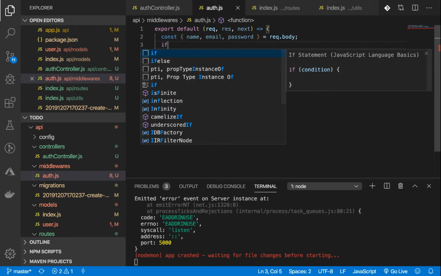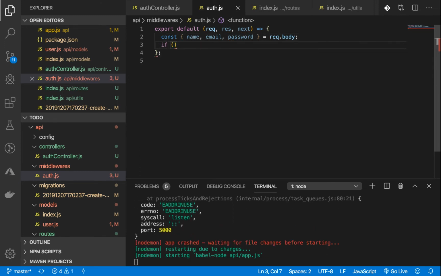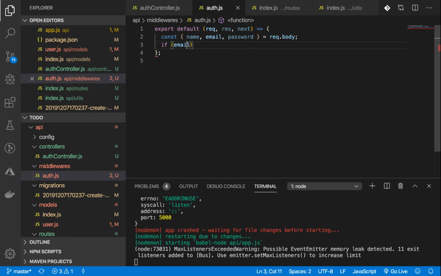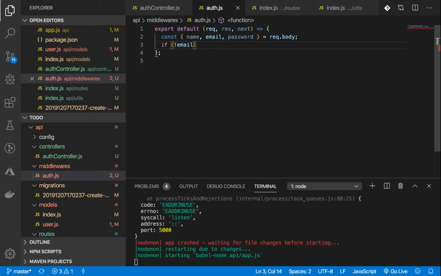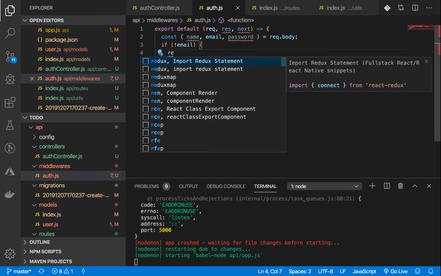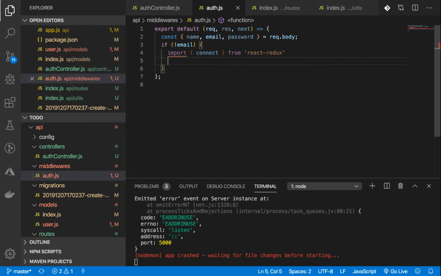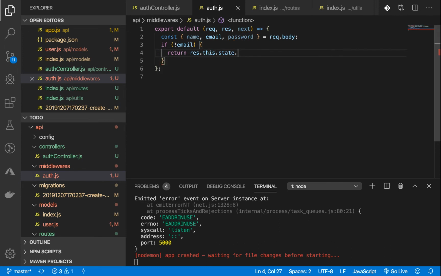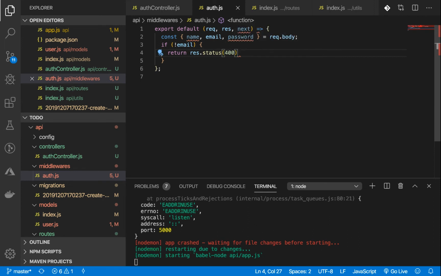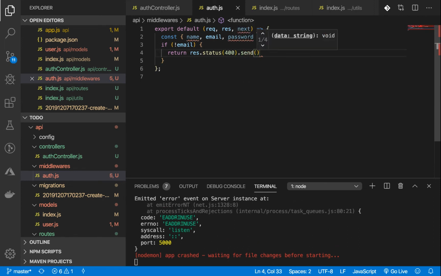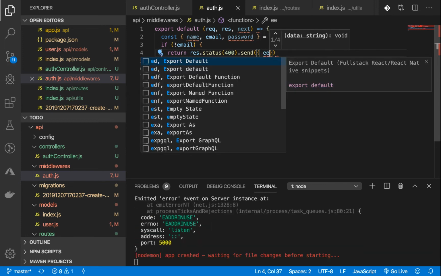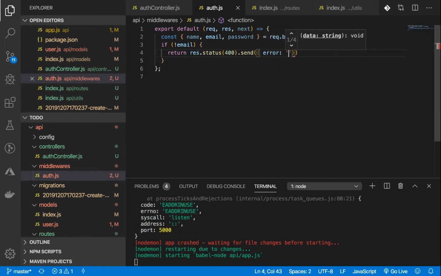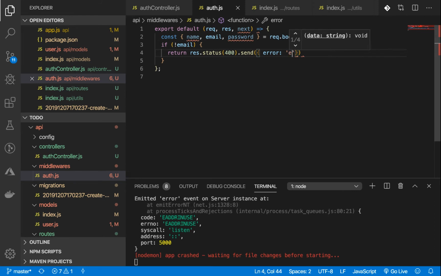So I'm going to check if the user doesn't provide an email, say return res.status code of 400, which stands for bad request, and send an error: email is required.